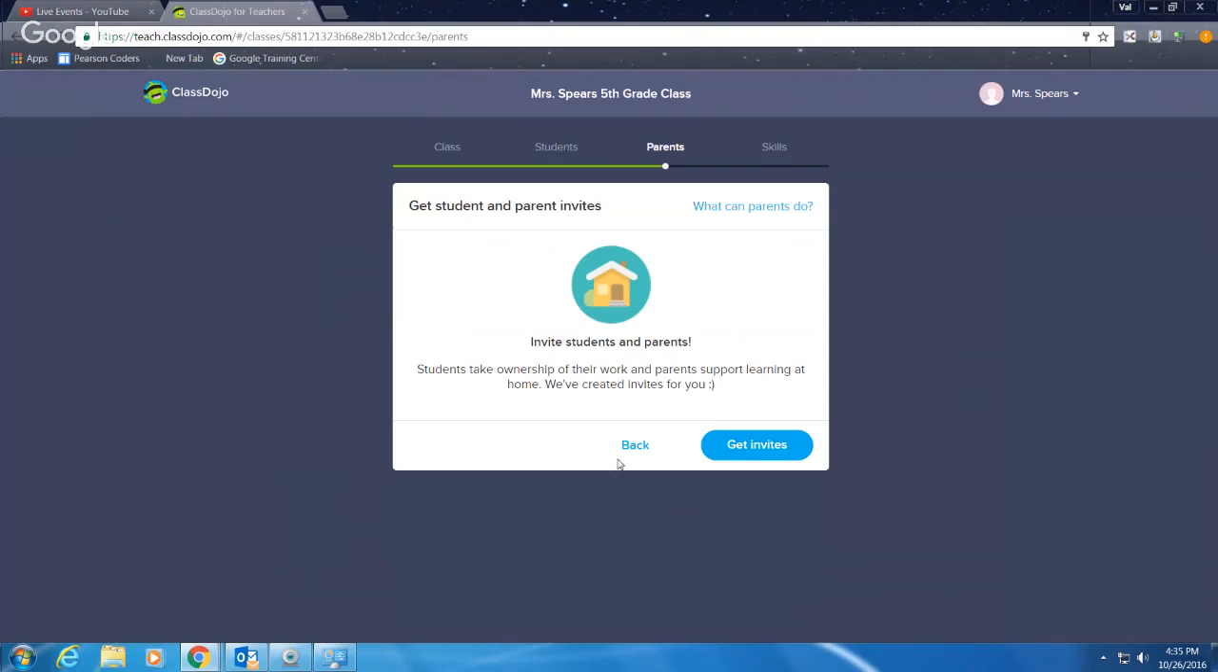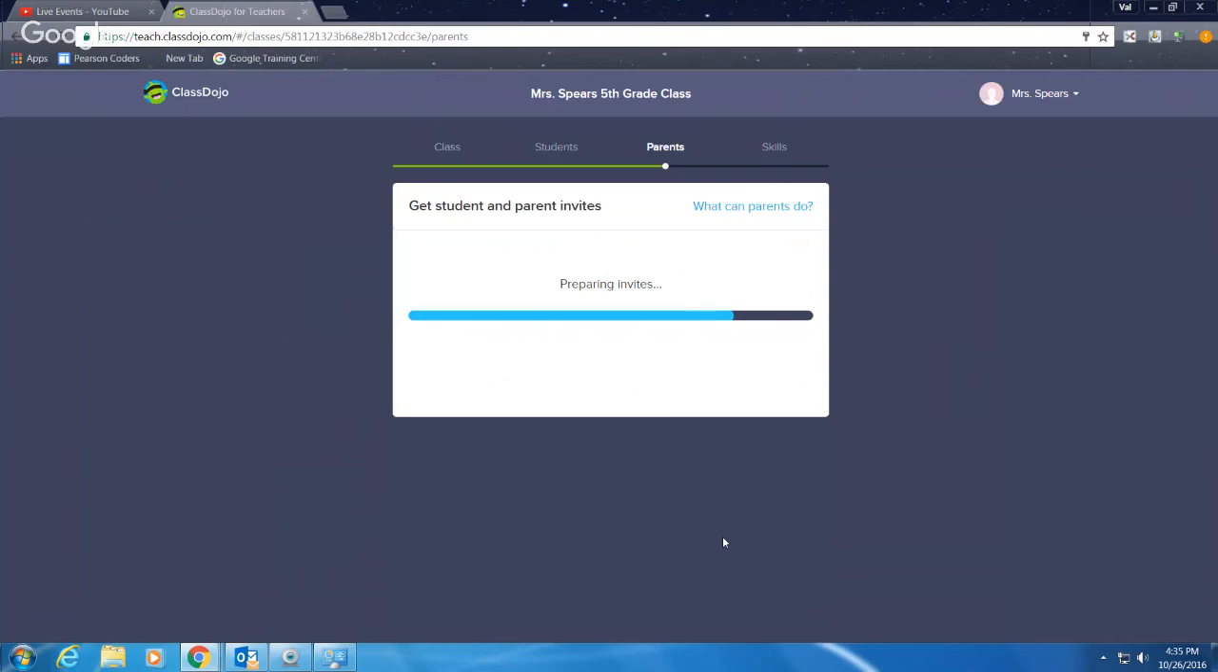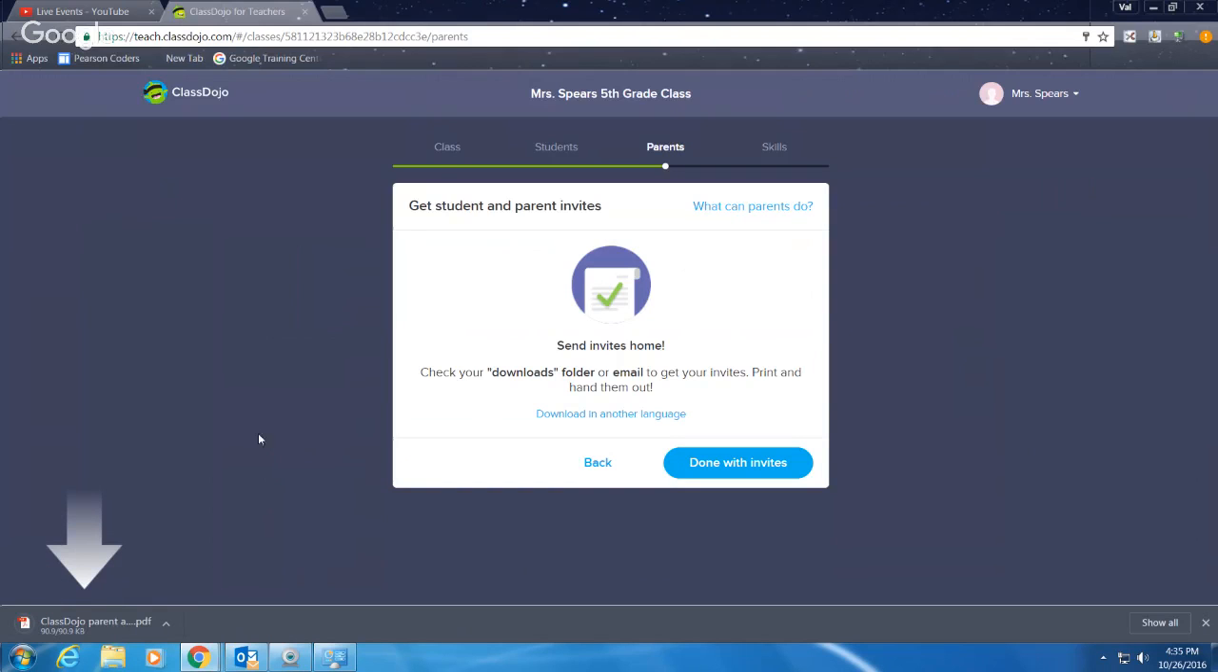So the next cool feature that Class Dojo has is that you can invite your parents. You can even invite your students as well to log on. And that's just a teacher preference. If you'd rather just let the parents have access, that's up to you. Right here, if you click on Get Invites, it'll download everything that you need here.